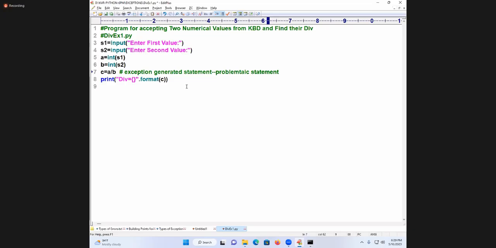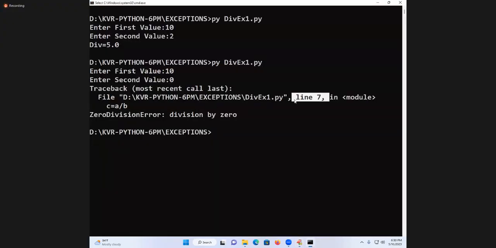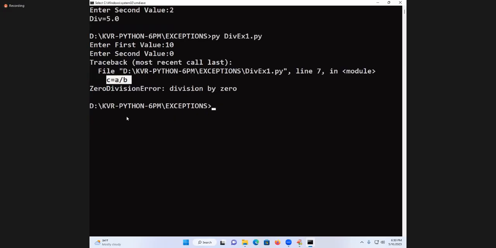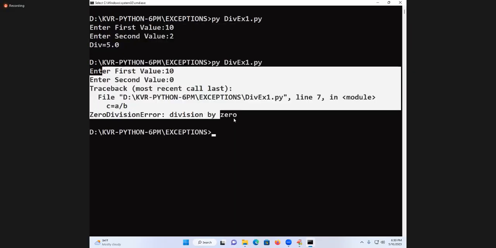In one time, output is coming. That is called a problematic statement. In one time, the answer is coming. In another time, an exception is coming. In one moment of time, exception is occurring. In another moment of time, result is coming. Such statements are called what? Problematic statement, also called exception generated statement. Got it? Move further. Now, line number 7, what exception came? So hence the statement is what? Exception generated statement. Spell out. Exception generated statement. So first time successful, second time not successful.